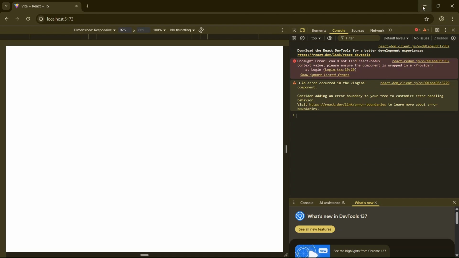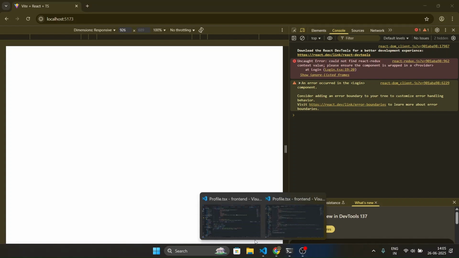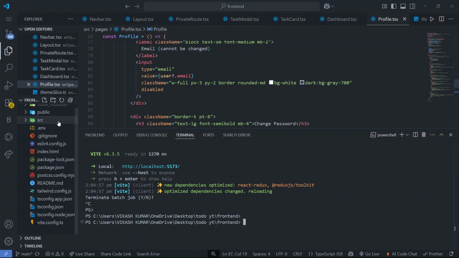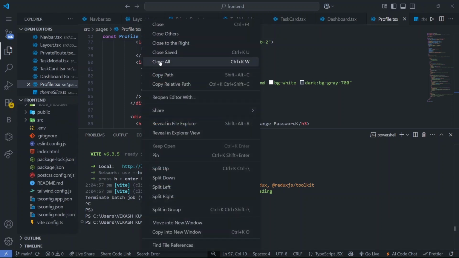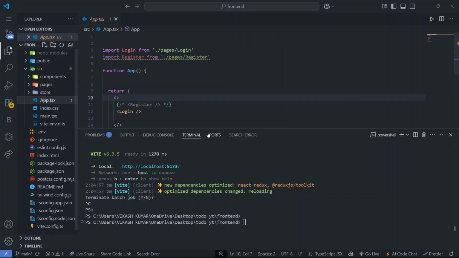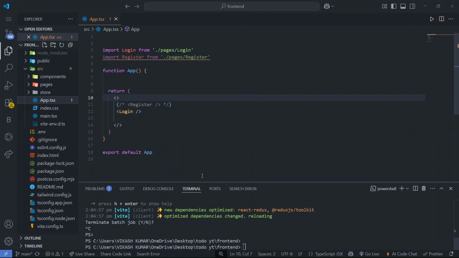So one thing we have missed, the main thing we have missed. Let me close this server. The main thing that we have missed is app.tsx. How could we miss app.tsx? Here in the app.tsx, you can see that it is empty, right? We have to show our components, right?